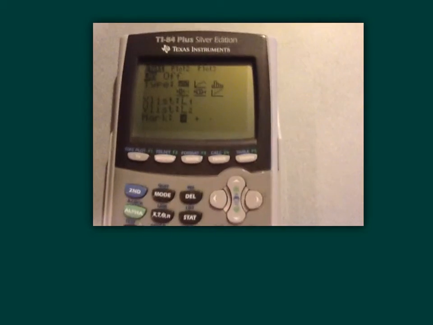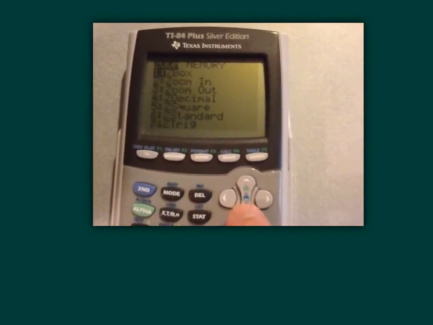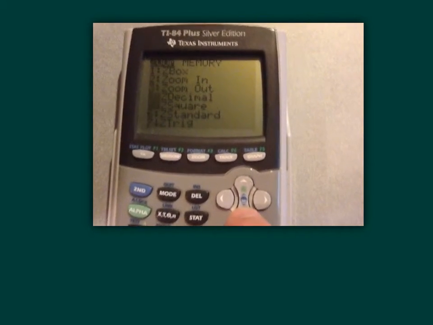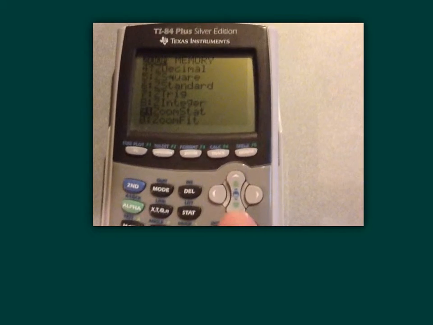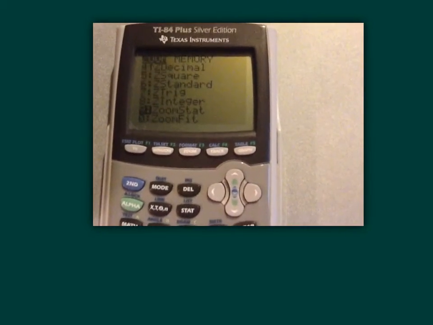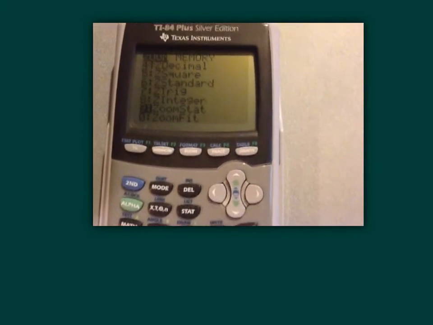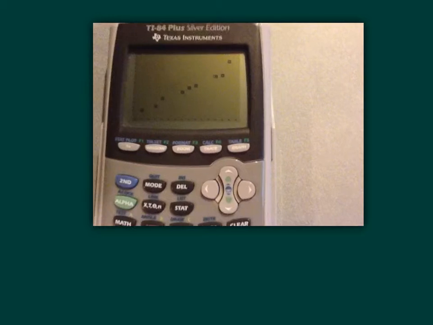Now we can't see anything. So I'm going to zoom in, and if we scroll down, there is one, number 9, is zoom stat. This is our statistics. It will zoom in on all those statistics. I hit enter, and there is all our statistics.